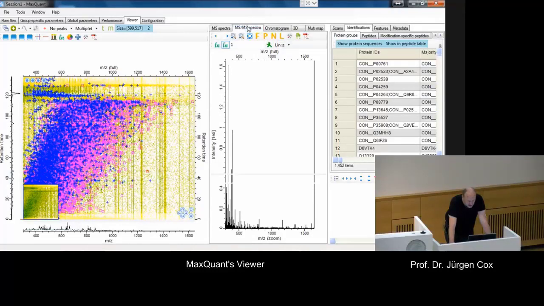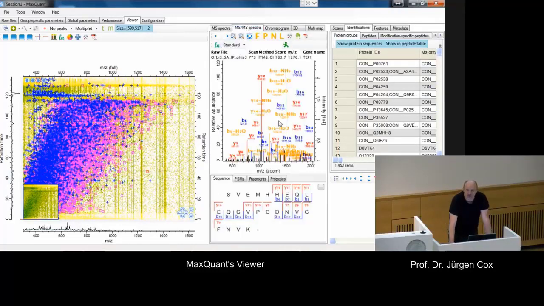Now it's selected, and you would see the annotated spectrum of this MSMS here in the MSMS spectra view. So, okay, what else can you do? You can also get to an MSMS spectrum from the tables.